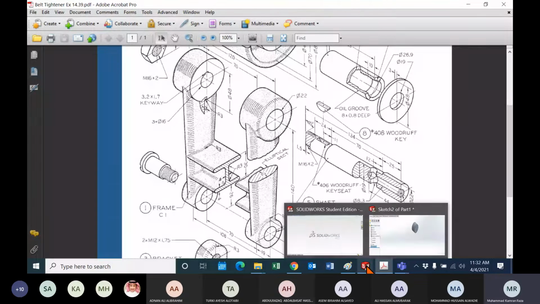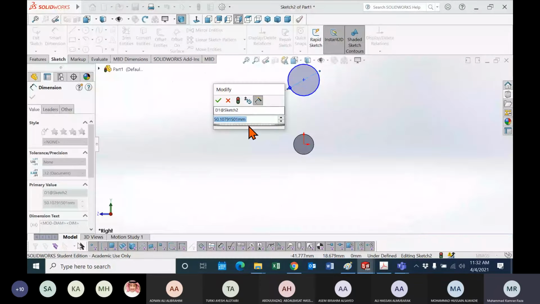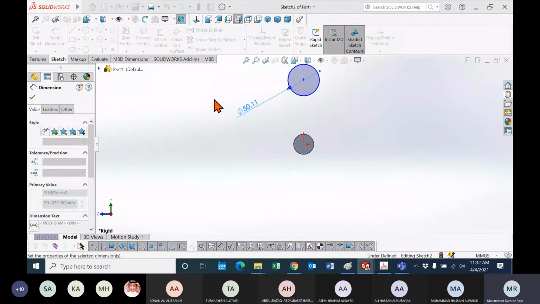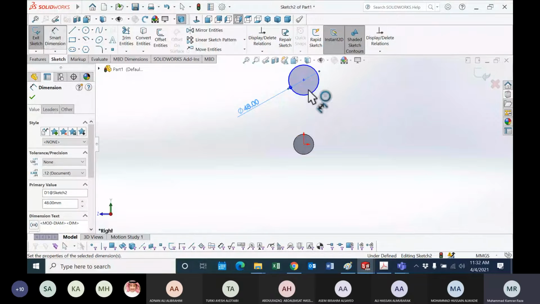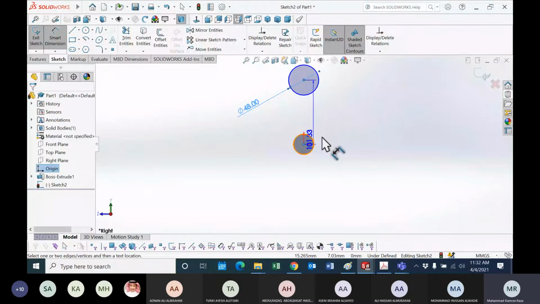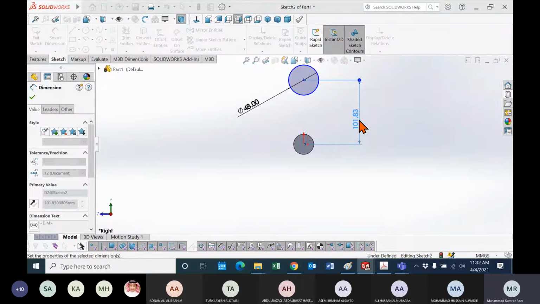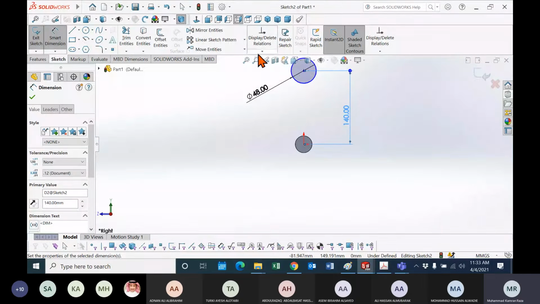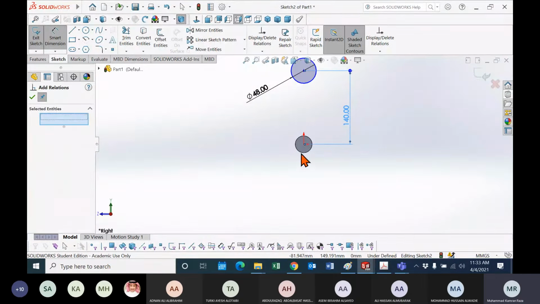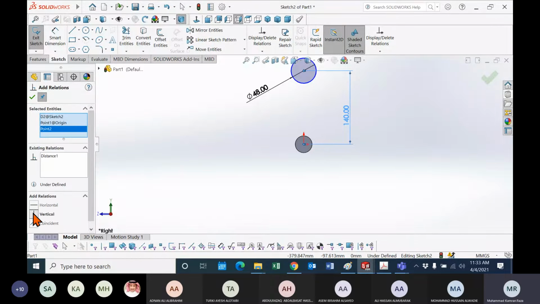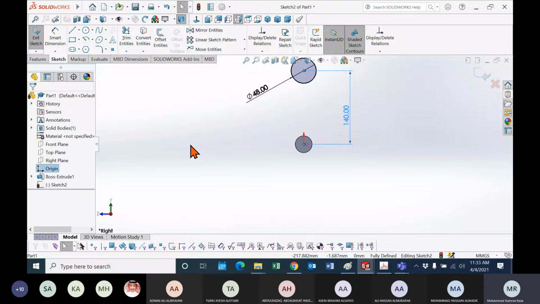Okay, so what we will put here? This is 48, and this is 48. And from the center to the center is 140, and 140. Okay, next just give the relation. Both are in the center of this one and the center of this one. They are vertical. See the circle, it is fully defined.